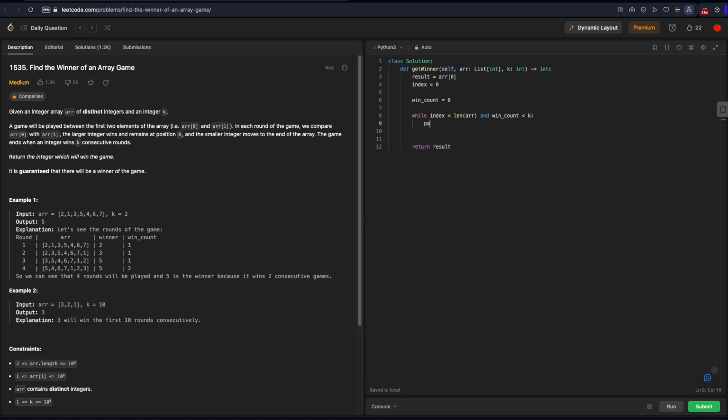Okay, so then what do we do in our loop? Well, let's take a look at our current values. So we have our current result, and we'll compare our current result to our new challenger, we'll call it. So if this result is greater than this new challenger, and that's going to be the array at this index, well then our result remains the winner. So we have a new win count, so our win count increases. And our index will increase. We'll move on to the next element. And I think that's it, and we'll just continue.